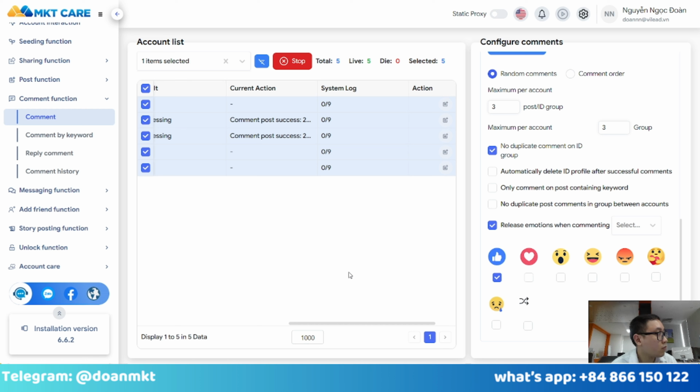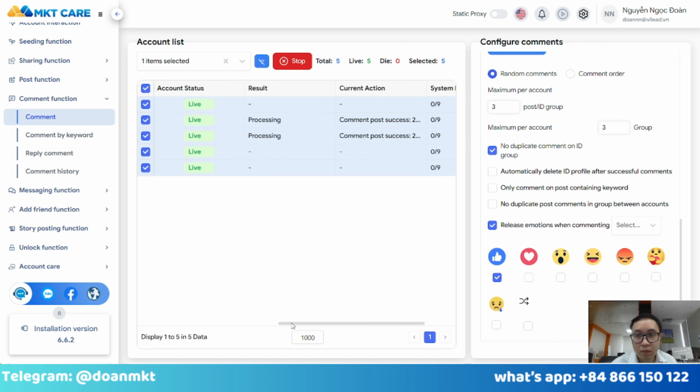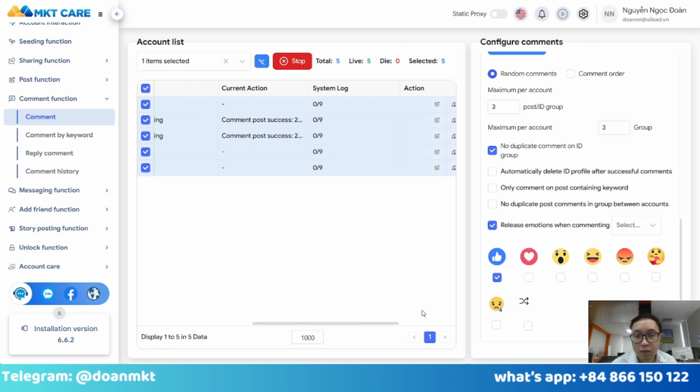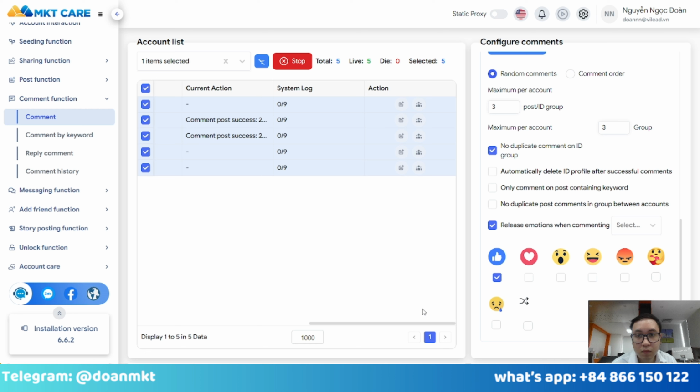It means it will go to the target profile that you want and then comment on it. You can comment by the groups that you already joined, you can comment to the group ID list that you want, or you can comment by the post ID list, or you can comment via reels. Okay, I will select the group ID that I want to comment on.